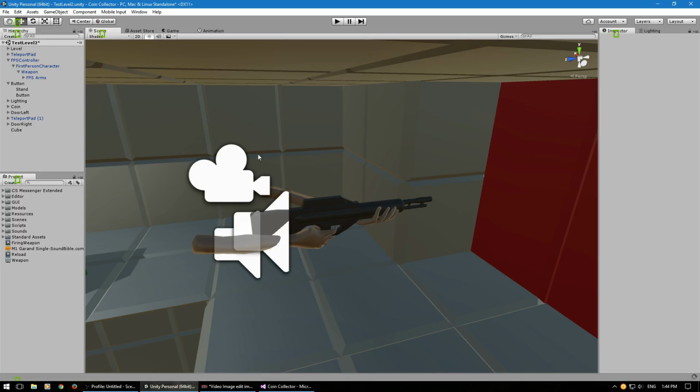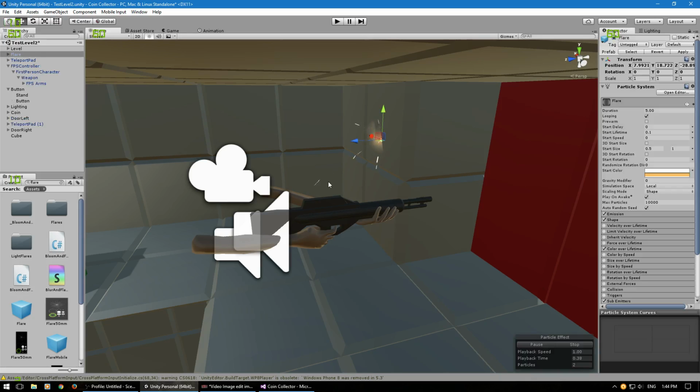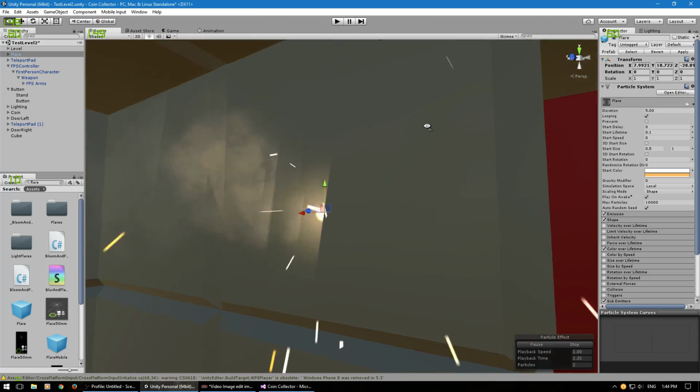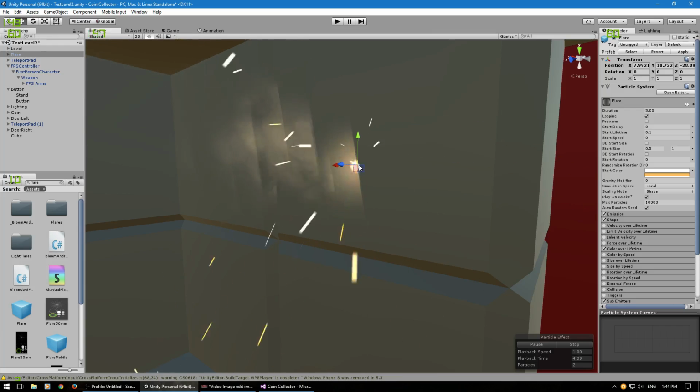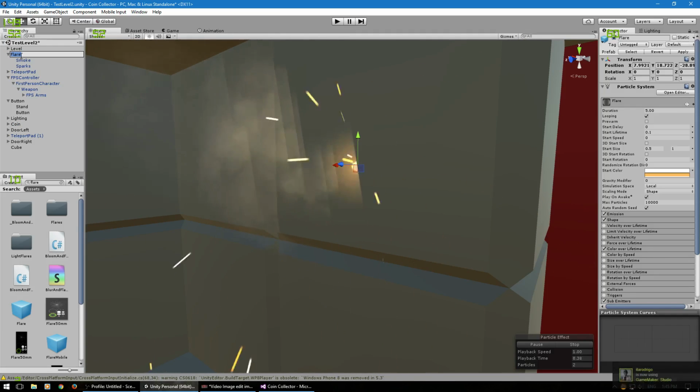If we go back to Unity Personal, we need a prefab now. So in here, if you type flare, just drag the flare out into the level anywhere. It doesn't really matter. This is what we're going to use when we hit. So I'm going to edit this and name it impact.